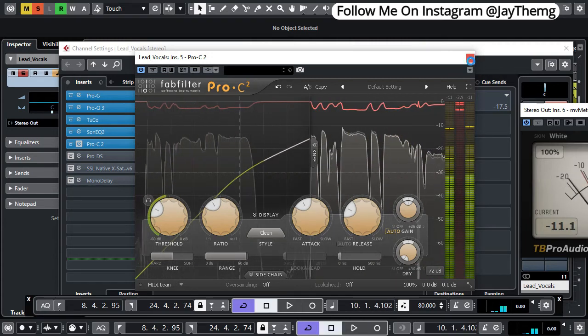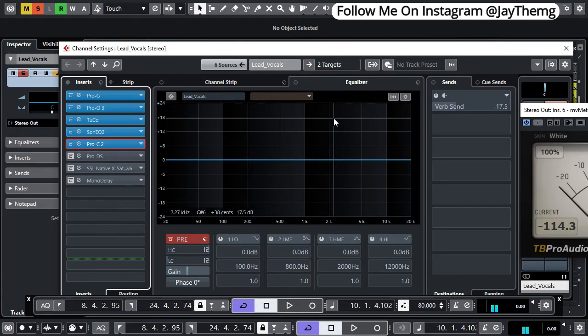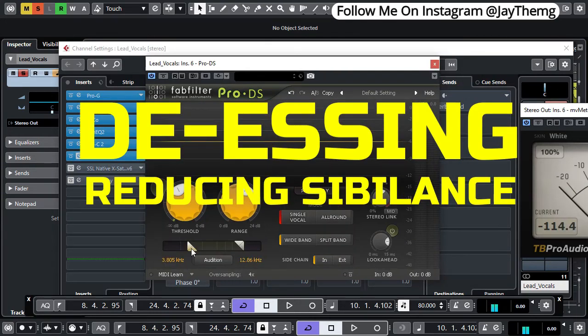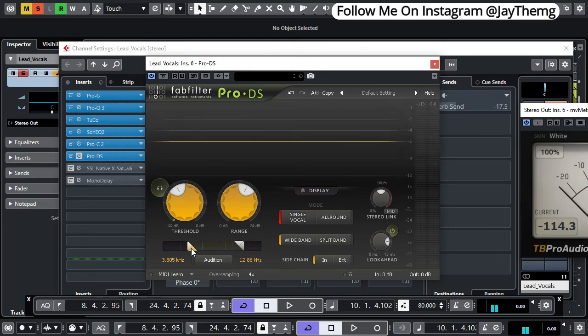So the vocal is now compact, and then you can simply add a deesser. All we are doing is reducing the S's and just those sibilances in the vocal. You can find these sibilances and S's somewhere from 3.5 kHz to maybe 10,000 Hz.